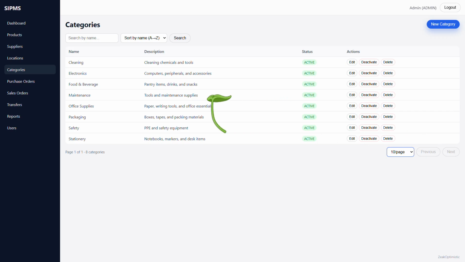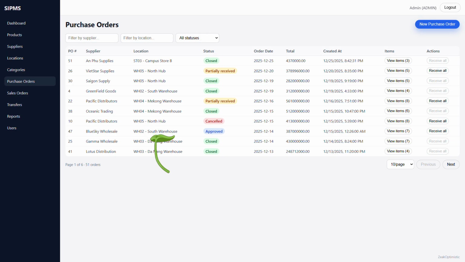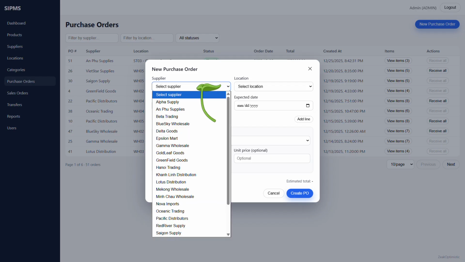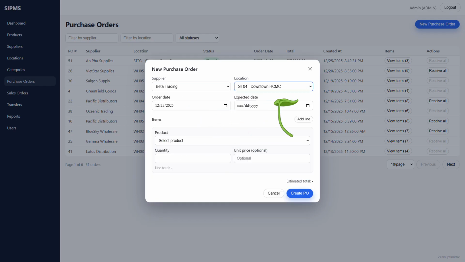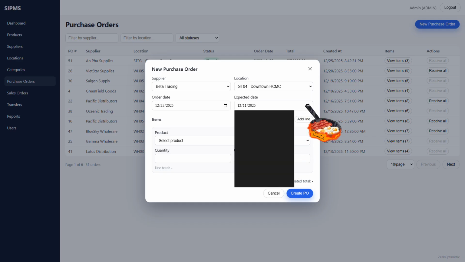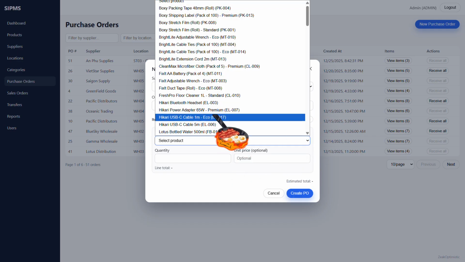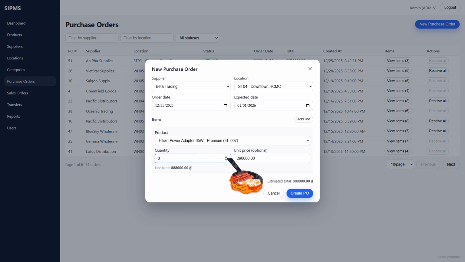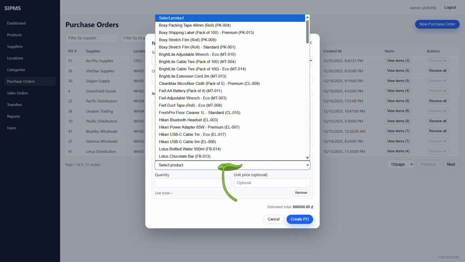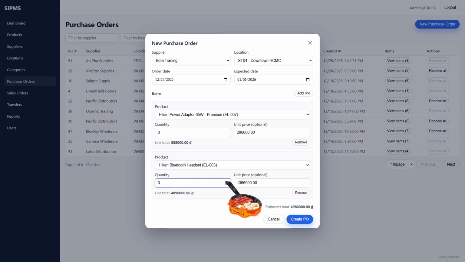And with our master dataset, we can now initiate our first core business process: the purchase order. The purchase order page manages our procurement lifecycle. When we create a new purchase order, we link a supplier to a destination warehouse. The line item management add line function allows us to add multiple products with specific quantity and cost.